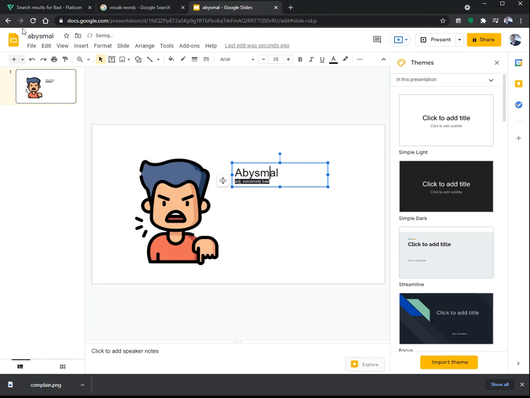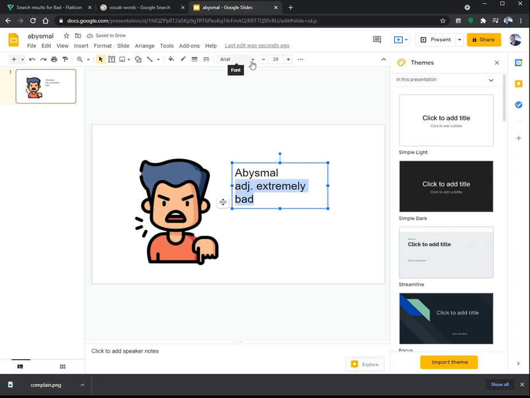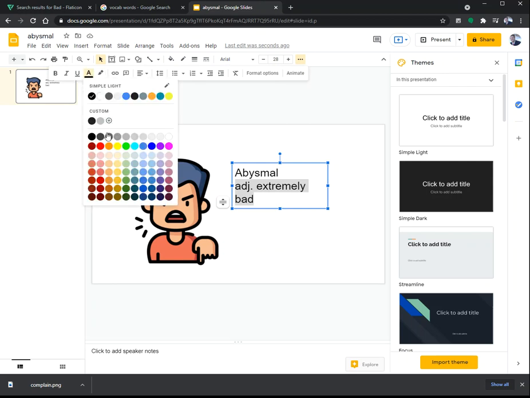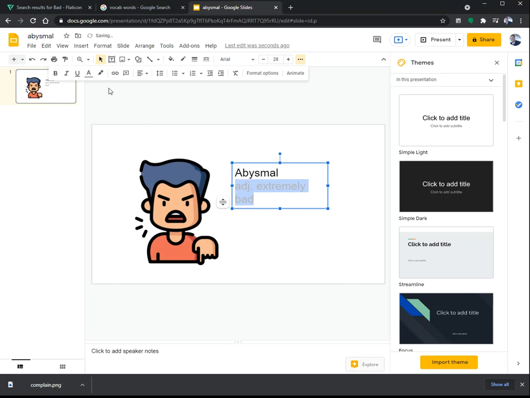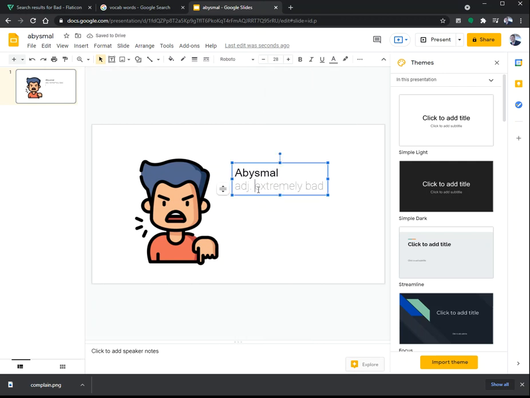And I could make this, maybe I'll make this gray. I want to demarcate it. I want the demarcation to be a little bit nicer. And maybe I could make it, I kind of like thin fonts. Roboto Thin is really nice. And I don't like how adjective is abbreviated. Abbreviations often confuse the heck out of people. Adjective. Did I spell that one right? Yeah. And there we go.